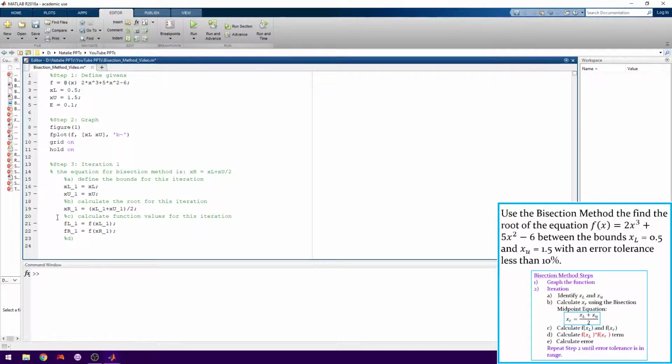All right, and then step D is going to be to multiply the function terms together.